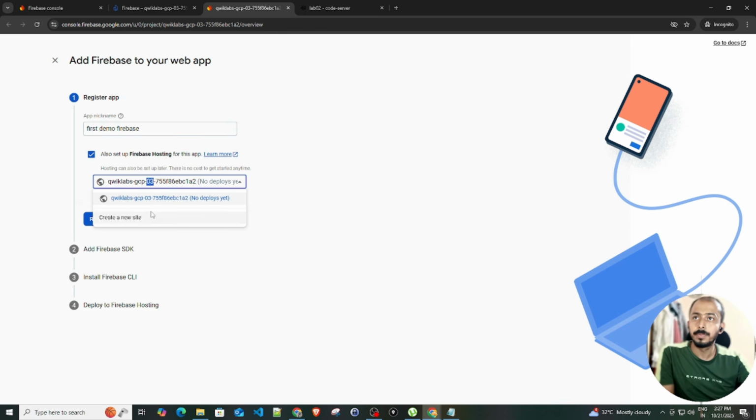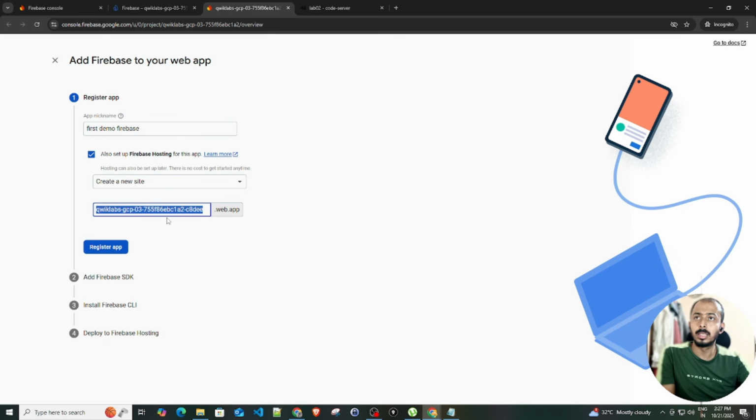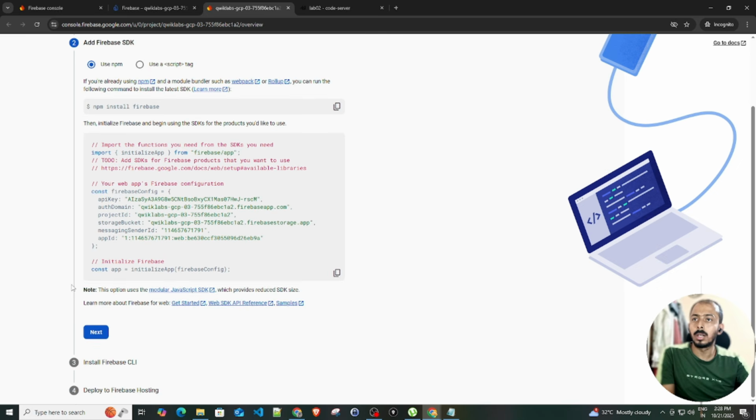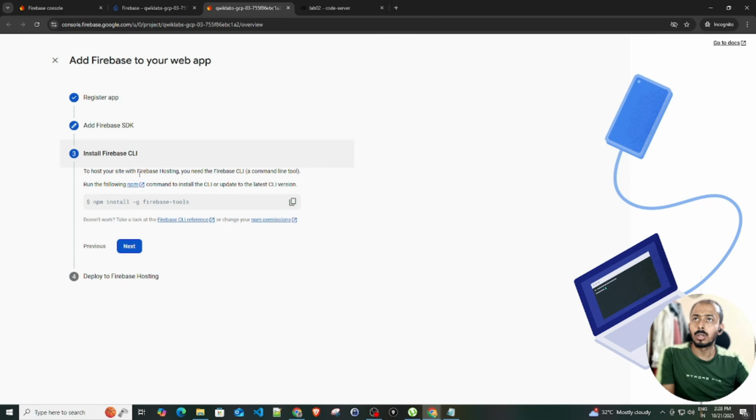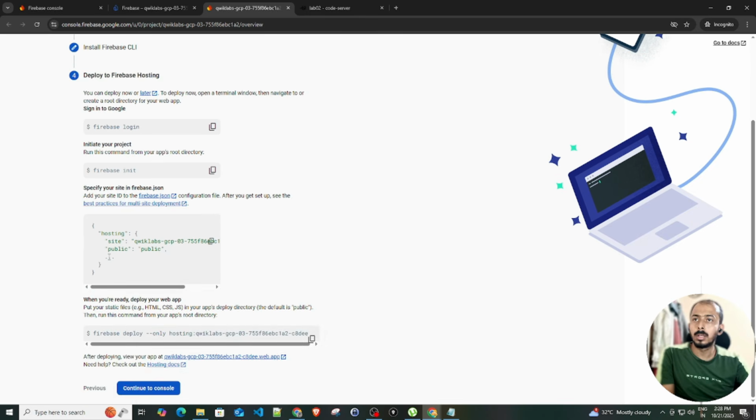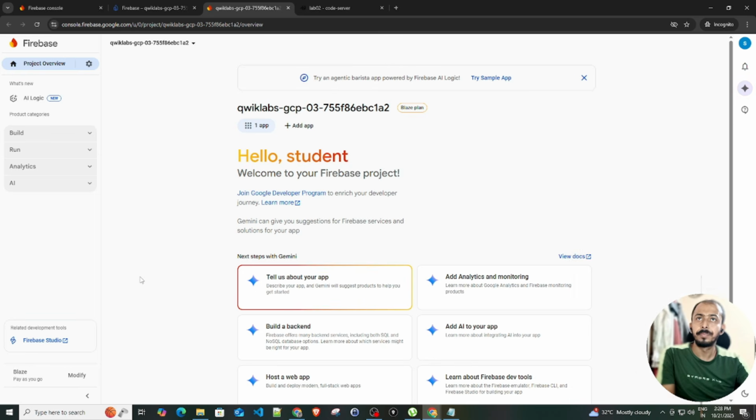you can see you can use this, or if you want you can create a new site like this, and use that. So this will be your web app hosting URL. Now you can use this. You can click on register app, and then use this and click on next. Install Firebase CLI, next, and yeah, all these things have been created. So just click on continue to console.